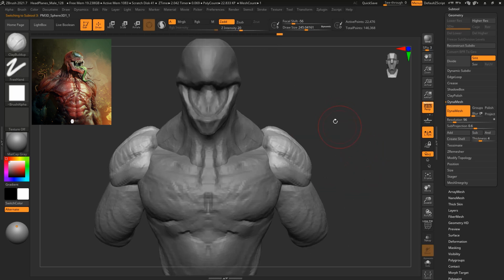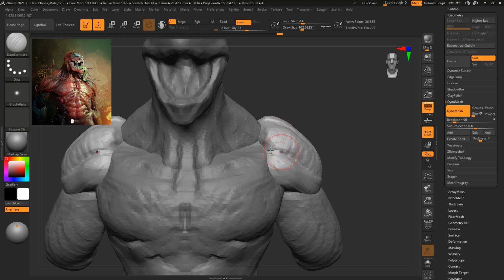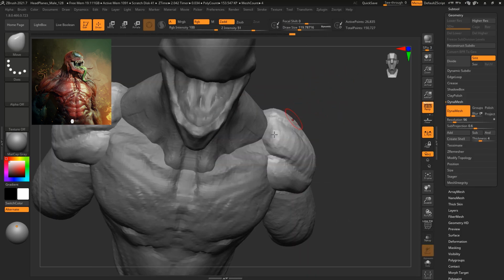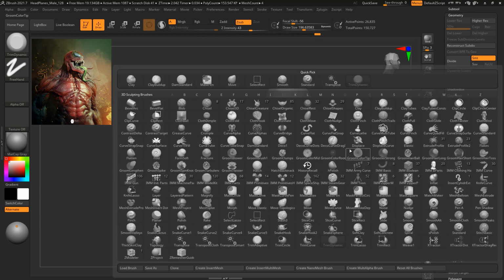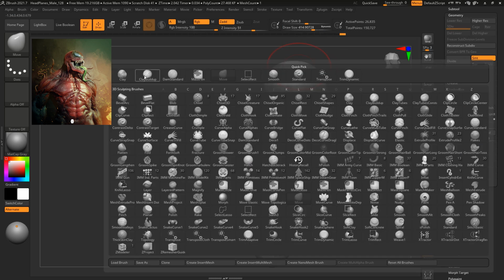And then if I get stuck with not enough topology, I'll just remesh it or re-dynamesh it to give it that bit of detail that it needs. And using trim dynamic brush, just cut some full skin away. Really get those shapes looking good.